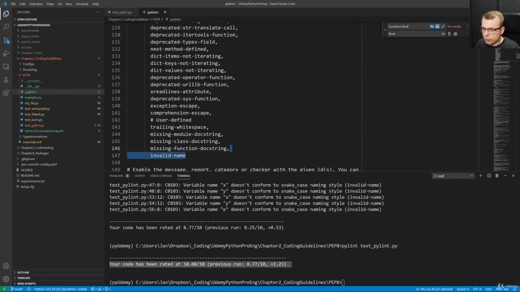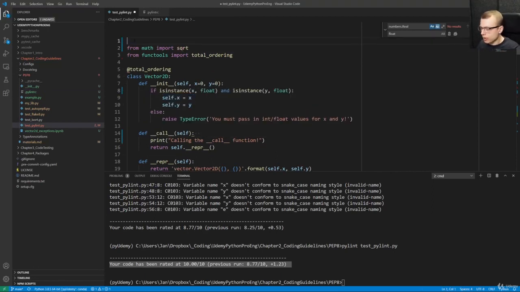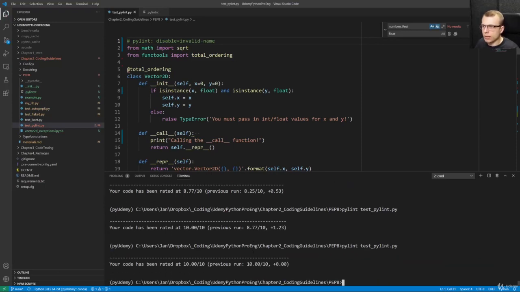If you do not want to disable, for example, invalid name overall in the Pylint config file, you can disable it only in one Python file. So we could enter here a comment, #Pylint: disable=invalid-name. I can run it again, and Pylint will skip this warning only for this file. So you can add comments in certain Python files to disable these warnings only in this file.